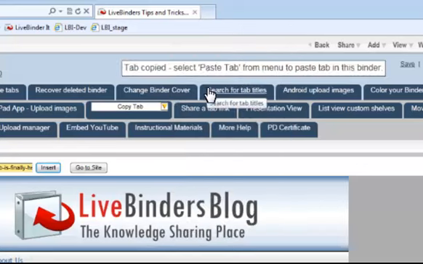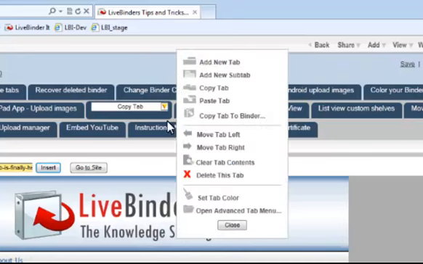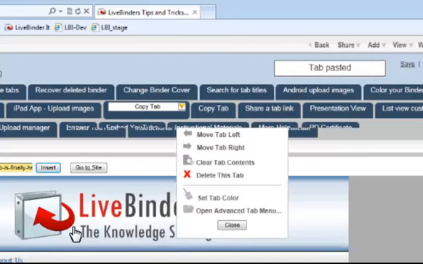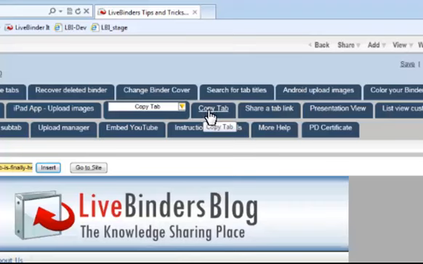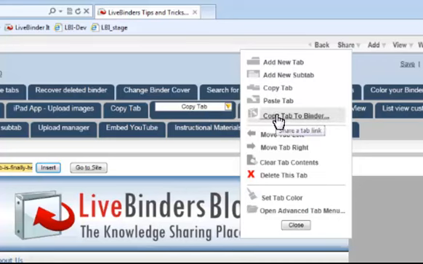So I'm going to copy this, and it says, okay, you've copied it. Now if you want to paste it, please select paste. So I'm going to paste it. It pastes it to the left of the tab that you originally worked on. So here's the copy tab that I copied, and here's the original. Now if I want this to be copied into another binder, I click on Copy Tab to Binder.